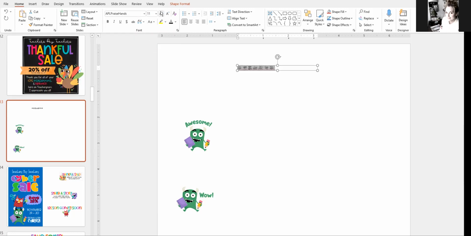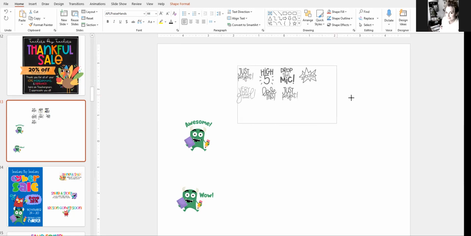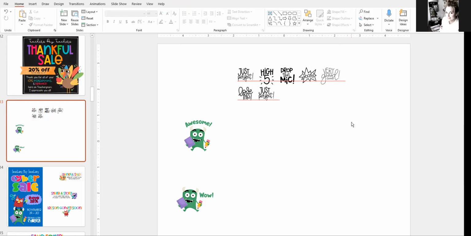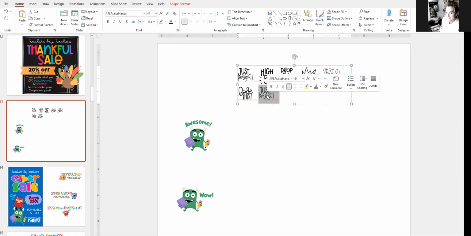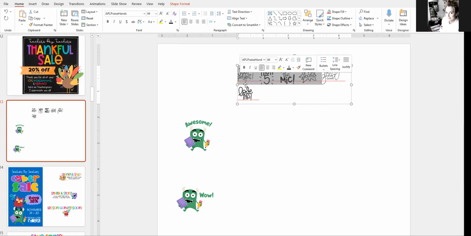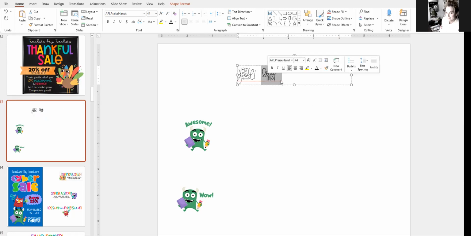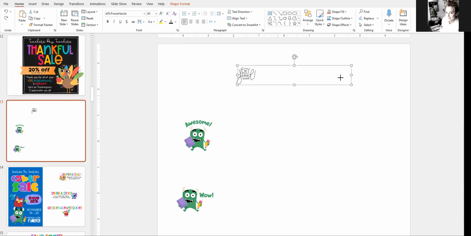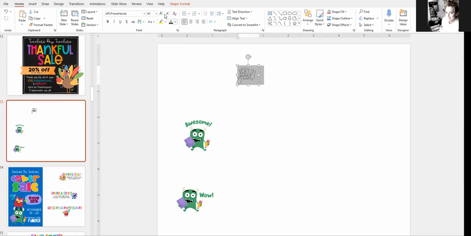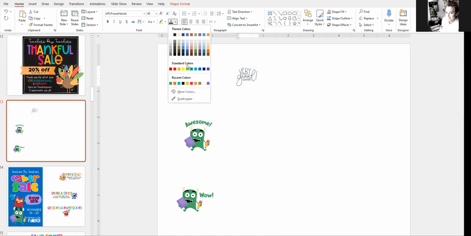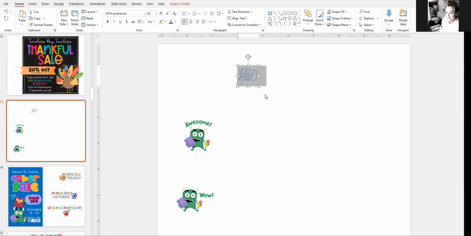And they're actually just cute little stamps already made. To me, they look like stamps. Isn't that cute? So let me get rid of this. And let's say I just wanted to have "very good" for my stamp. I can make my text box as small as I want. And then I can change the color. So let's say we want it to look like a blue stamp.